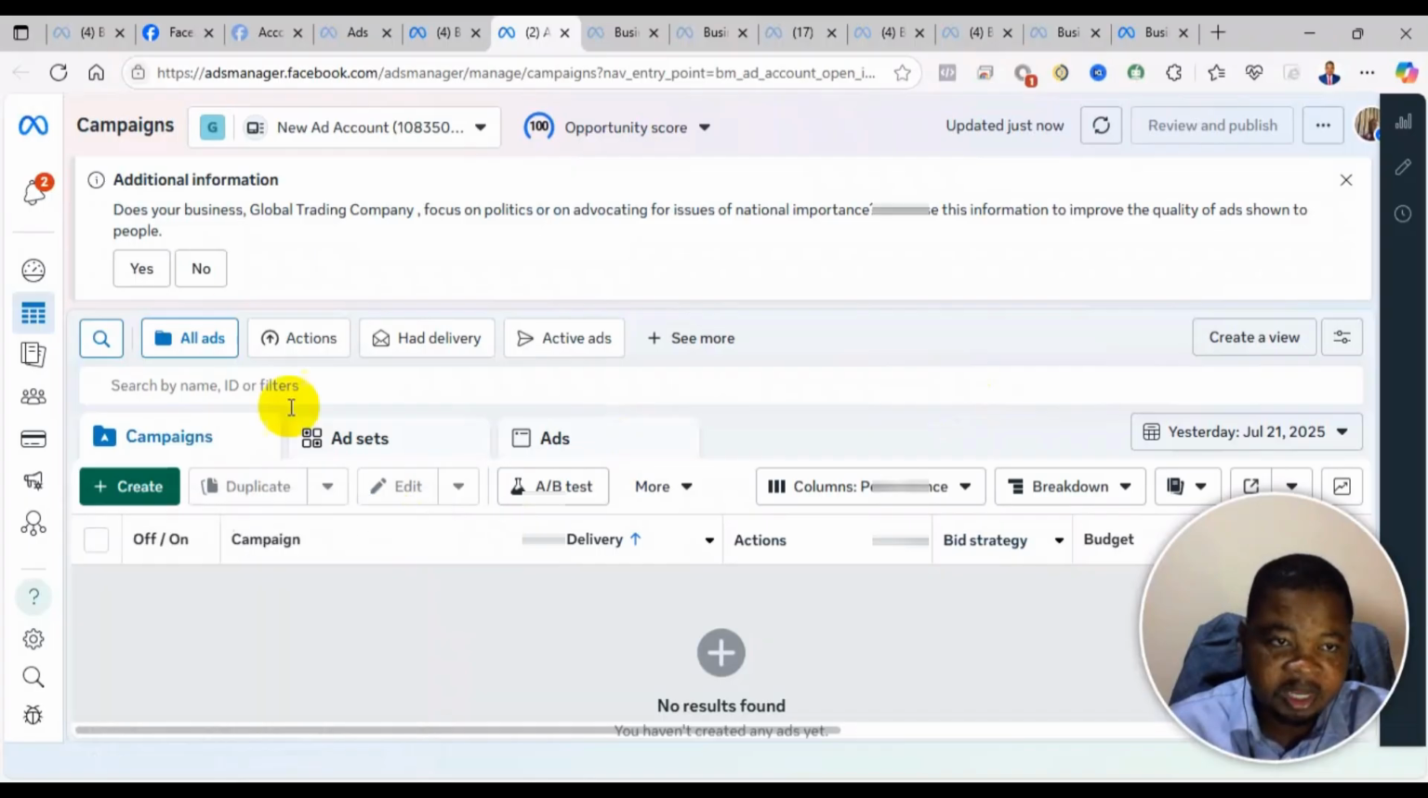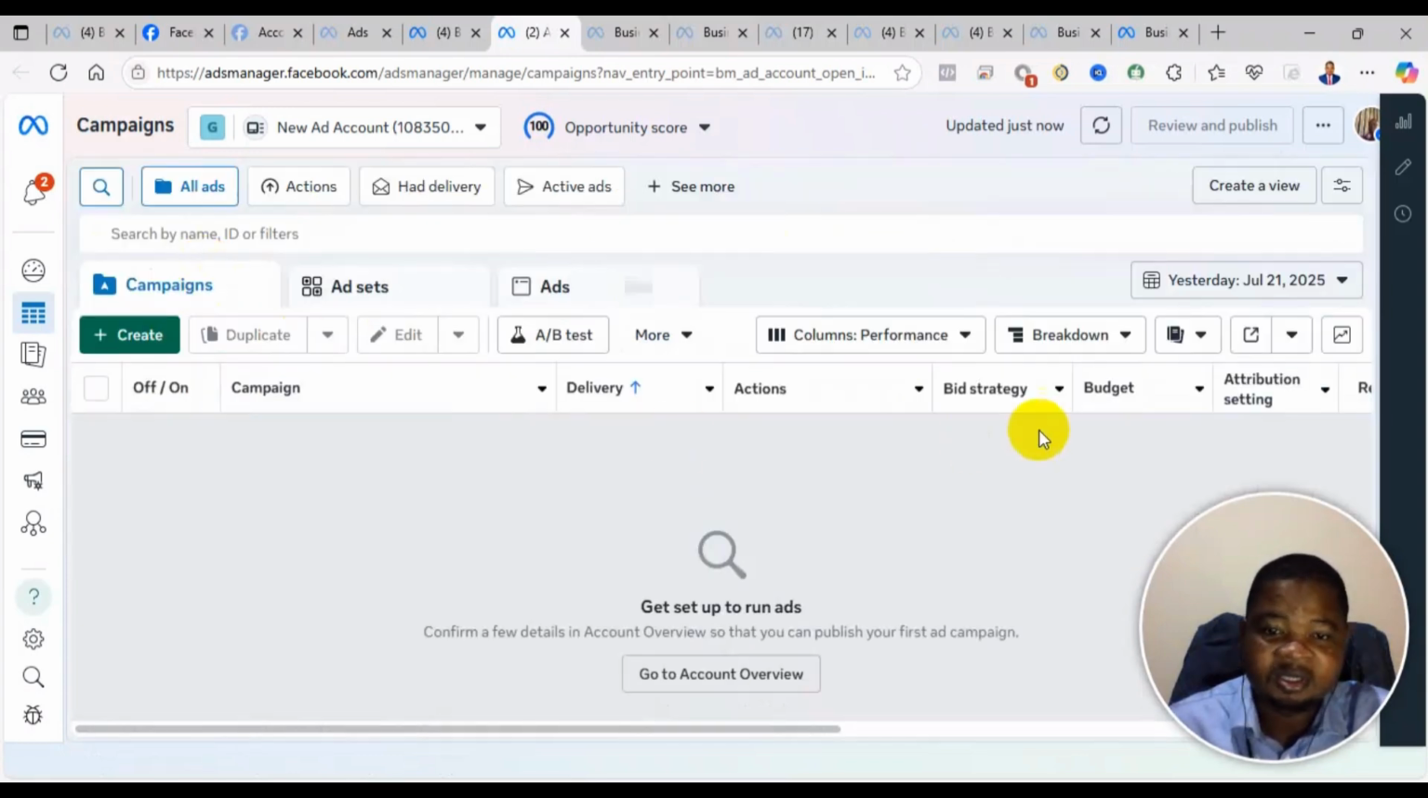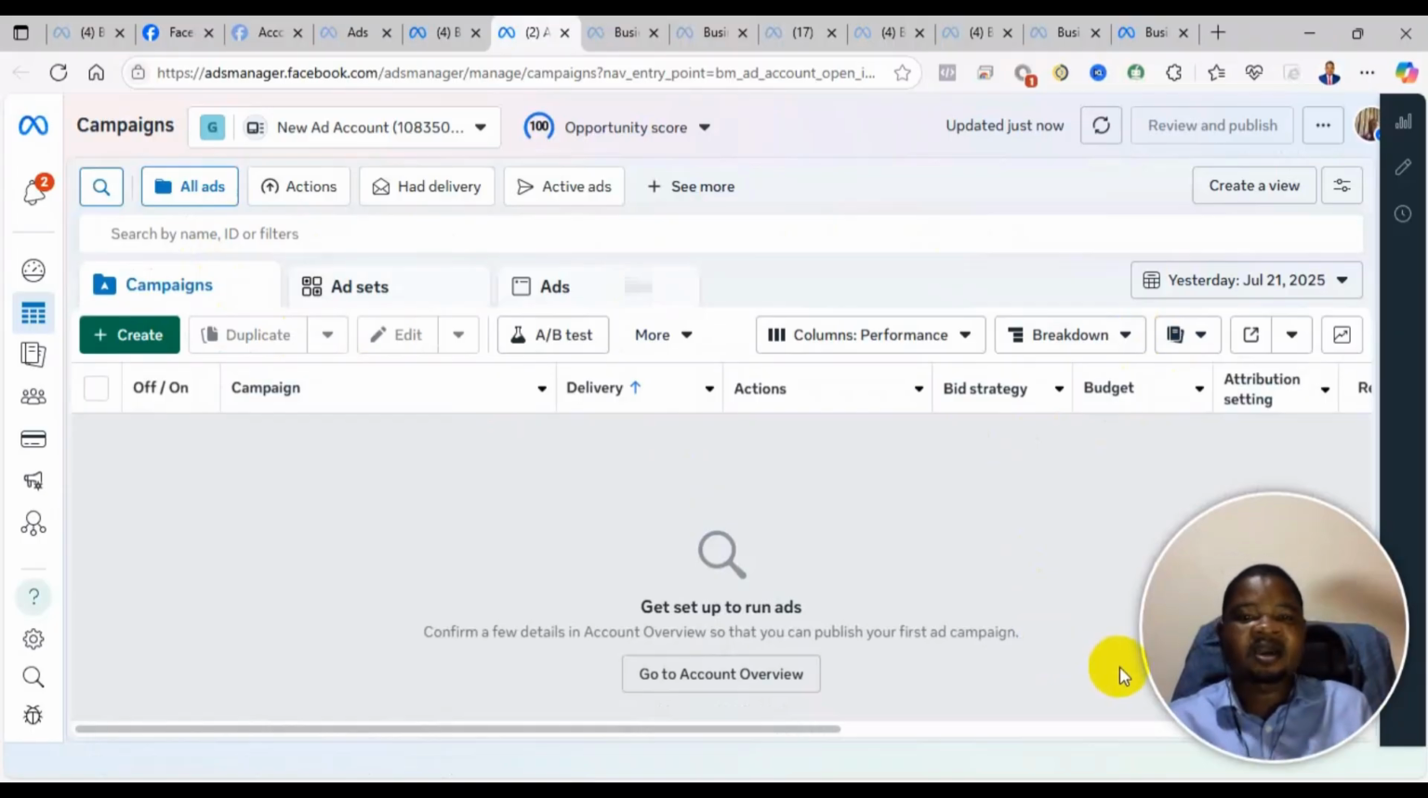So it opens you to the Ad Manager, and then they ask whether the business focuses on politics. No. So you can now start running your ad campaigns right away, and then you can add your payment method and all of that.